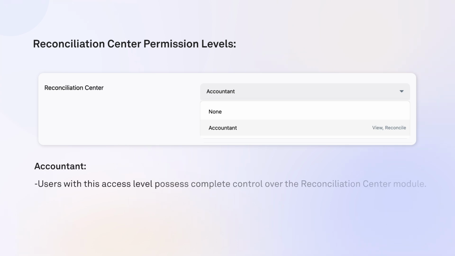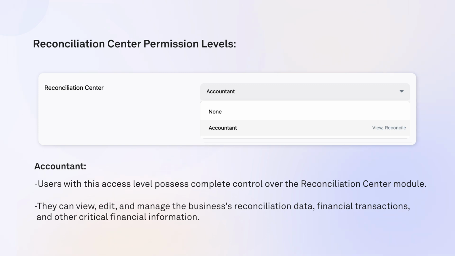Accountant. Users with this access level possess complete control over the Reconciliation Center module. They can view, edit, and manage the business's reconciliation data, financial transactions, and other critical financial information.